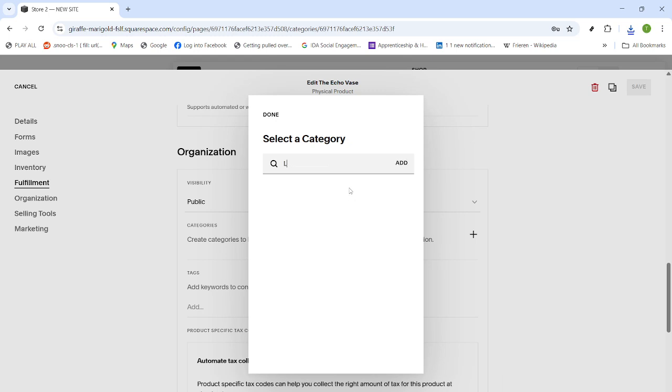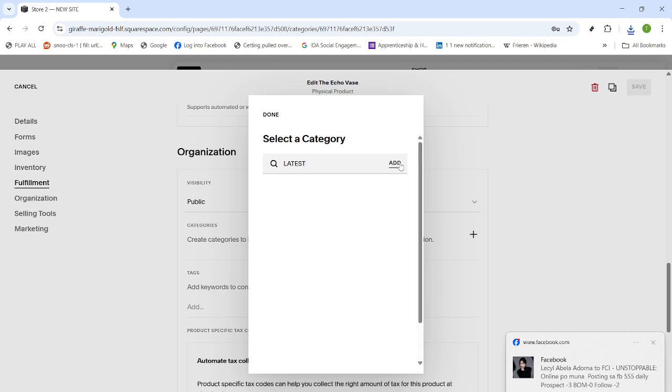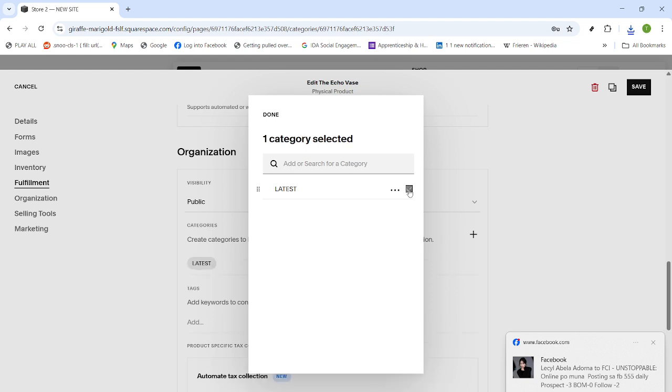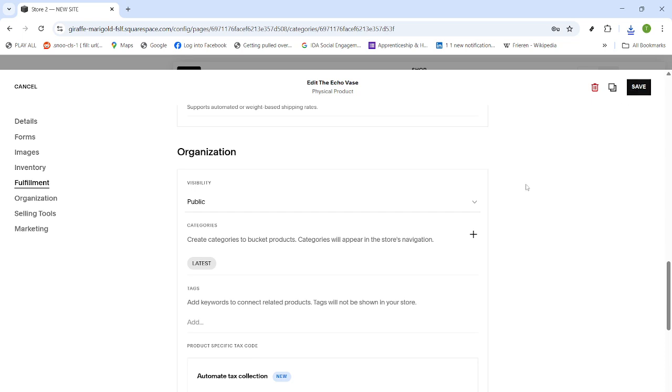To create a new category, click the highlighted input field. Type your category name and click Add. For example, you might add highlights to feature curated items. Once it appears in the list, select it in the highlighted area if you need to activate or apply it to the current section. When you're done, click Done, and then Save to publish those changes.